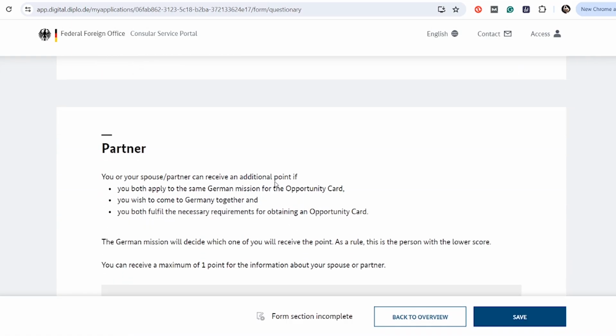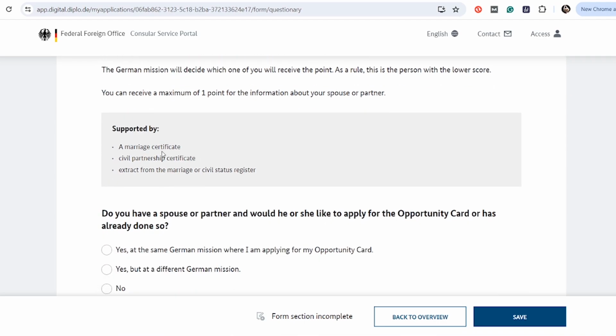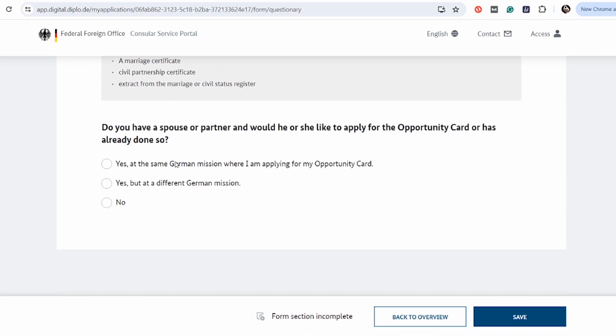Partner: do you want to apply with your spouse or not? If you want to apply with your spouse, you get 1 point, but you will need a marriage certificate and the likes. You get 1 point extra if you apply with your spouse. But let me just shoot myself in the leg here.